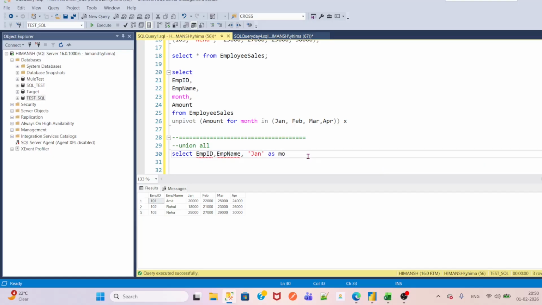as month. Okay, let it be month name. Then we will write Jan as amount, because under this Jan column we have the amount. So let's write first Jan amount from which table? From this employee sales table.